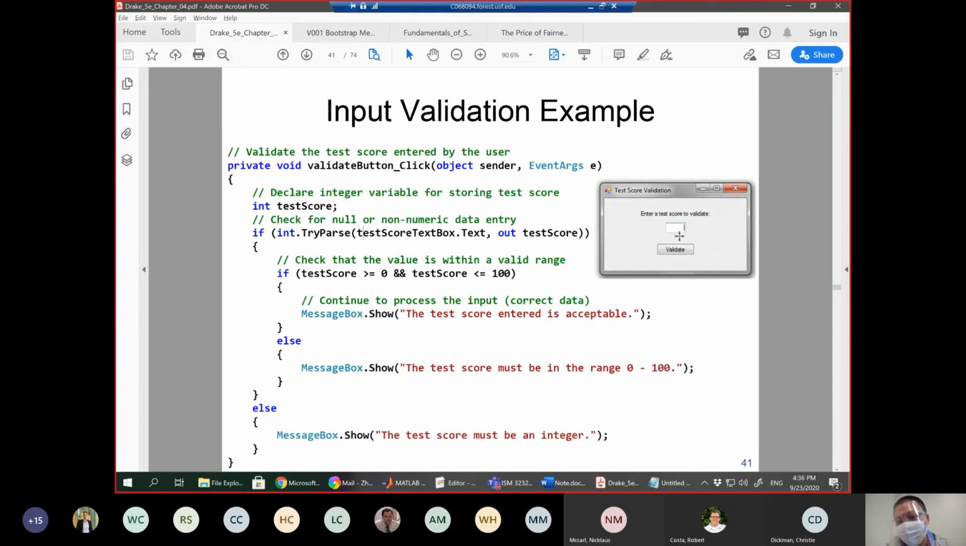We have a very small application. So we have a label and a test score to validate. And we have a small input area, a text box control. And we have a button, right? For the button, we have an event, which is validate button click. It means when we click the button, this event handler validate button click will be activated, executed.